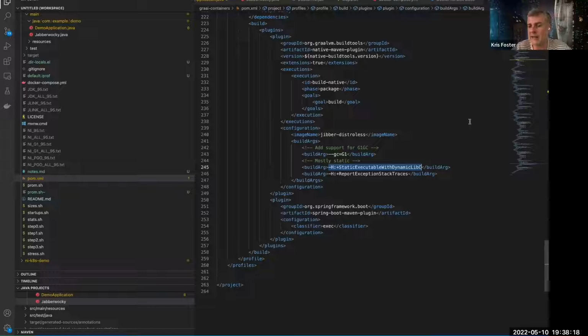You can do fully statically linked, and that means you can use a from scratch container with literally nothing in it. But then you do have to package things like certificates, possibly, and some other files if you need them from the Linux distros.